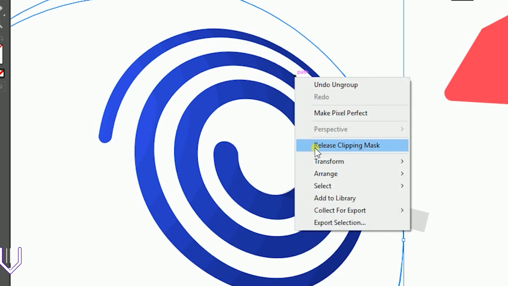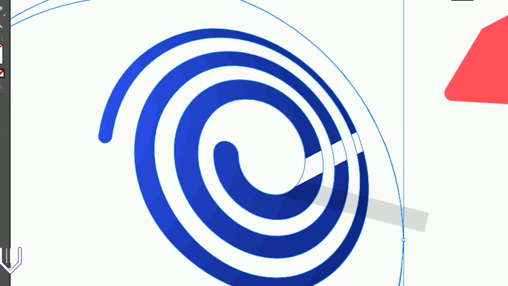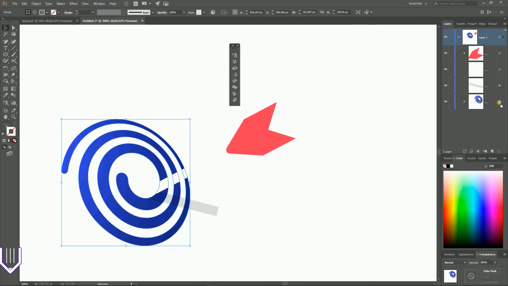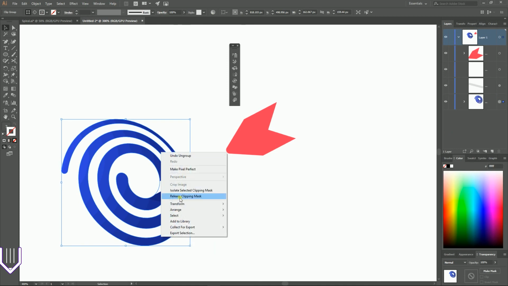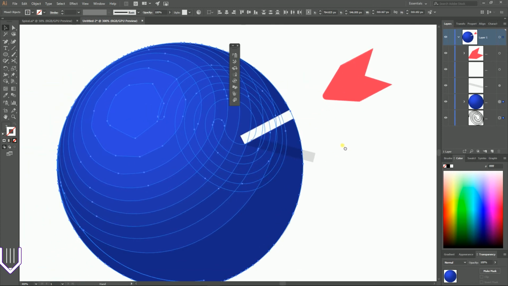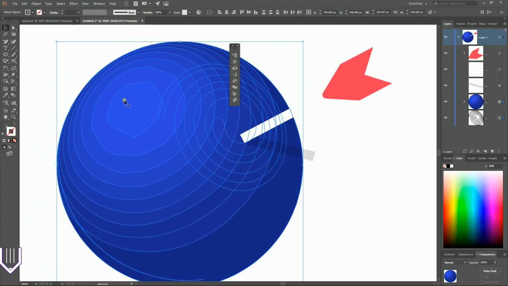So release the clipping mask and delete these invisible paths that form the first clipping mask. Then ungroup it again, and ungroup it again. Oh, release clipping mask again. And as you can see, basically our 3D shape is a combination of a sphere with a bunch of Adobe Illustrator objects to denote the light source, right? And also this clipping mask.